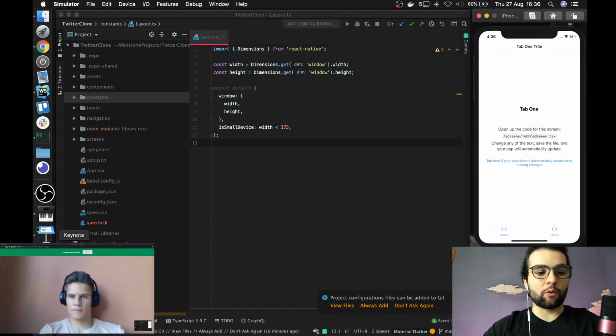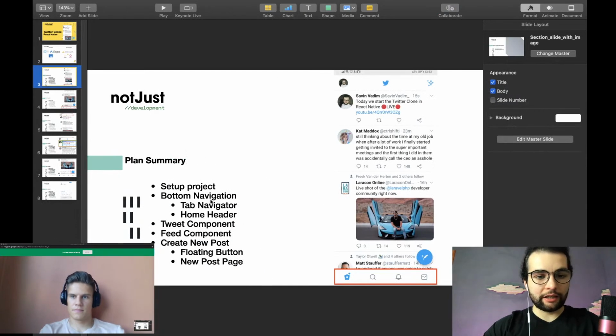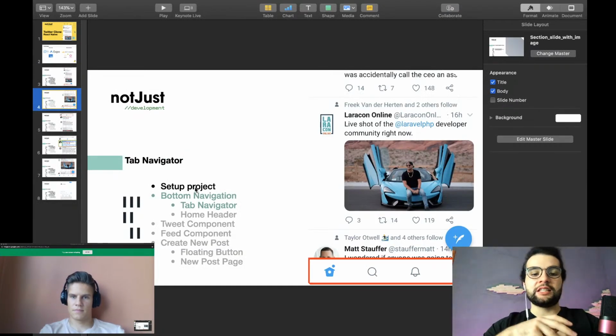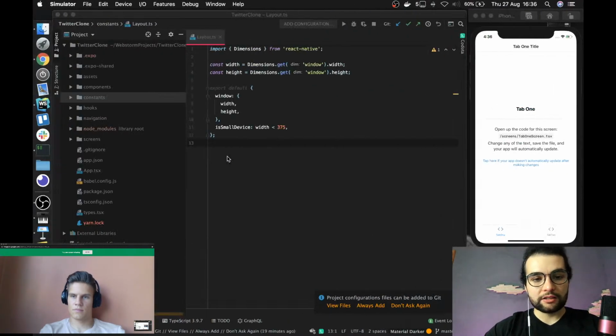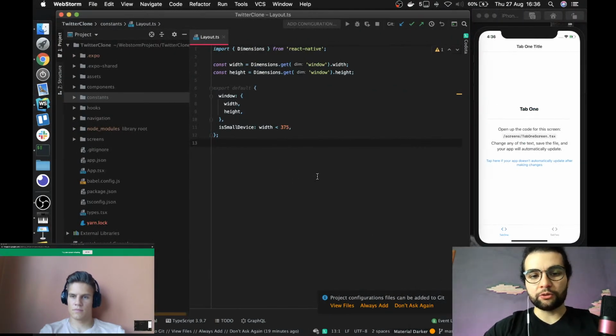So what are our next steps? If we go here, we set up the project. The next step is the bottom navigation, and specifically the tab navigator here. The tab navigator has 4 tabs in Twitter: home, search, notifications, and messages. And that's what we're going to do.